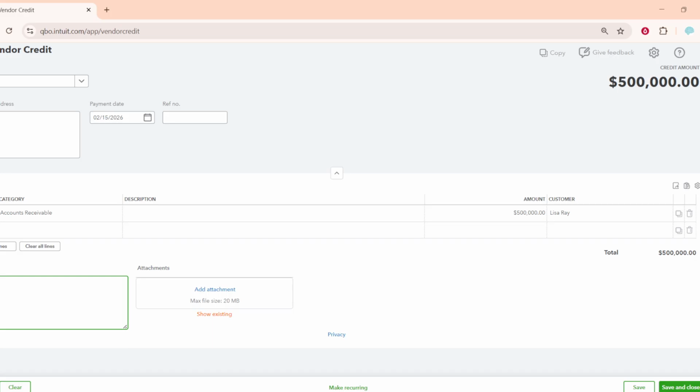When everything looks good, click Save and Close. The vendor credit is now recorded. It immediately reduces the balance you owe that vendor in accounts payable, and it will be available to apply the next time you pay that vendor's bill. You'll see it as an unapplied credit that you can use to offset the bill amount, keeping your payables tidy and accurate.